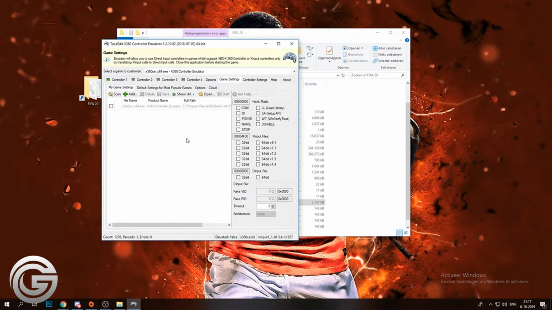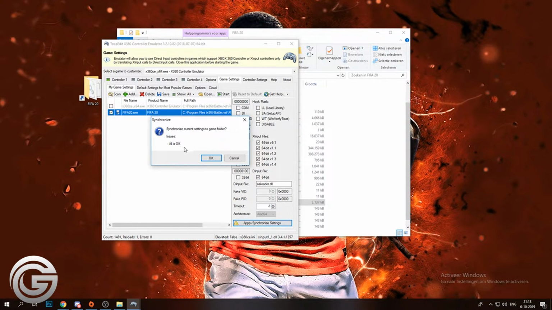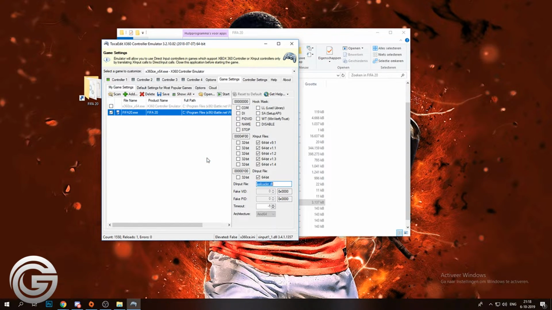You're going to wait for it to appear in the little list, and please make sure to select the little square box in front of the FIFA 20. Also, what you're going to want to do is select every single 64 bit on the right side and the bottom one, and next up, just press apply. It shows everything is okay, and all you're going to have to do is press okay.